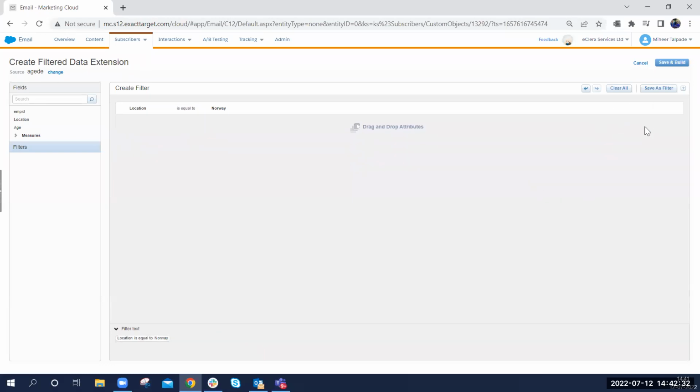So now let's just use location for now. So you have save and build. Vishaka, you have a question? Yes. Can we add multiple locations in this filter? Oh, that's a good question.